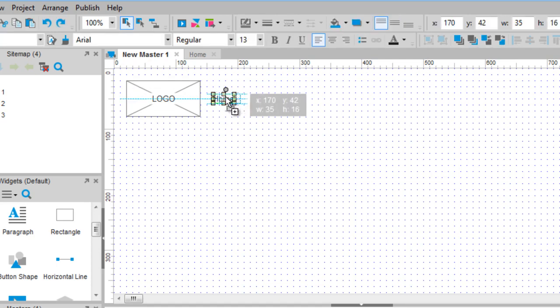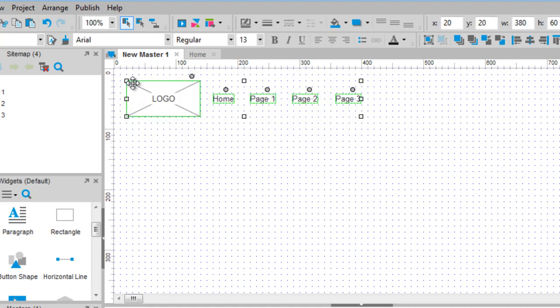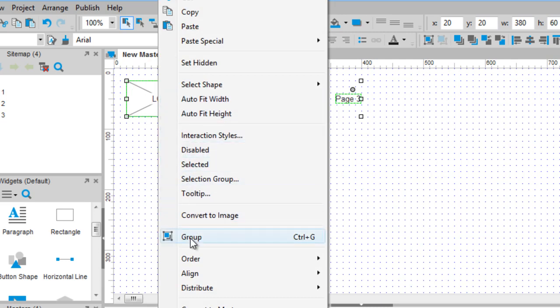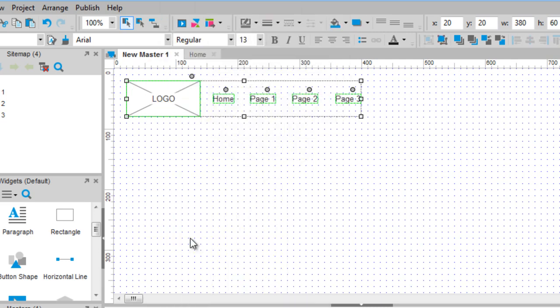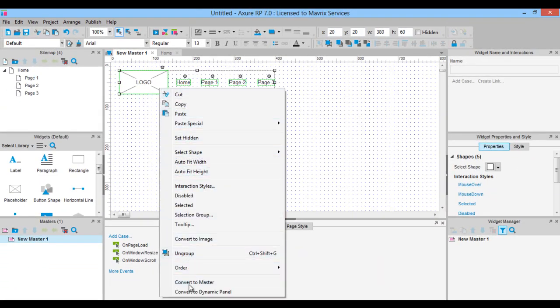Now select the label, and by holding Ctrl while clicking and dragging, you can duplicate it. Rename the new label Page 1, and now do the same for Page 2 and 3. Hold Ctrl while dragging. Now we have the most simple header ever made, but it will do in order to demonstrate the power of masters. Let's select the widgets, right-click and select Group from the context menu, just for the convenience of the possibility of moving them easier. Right-click on the group again and select Convert to Master.